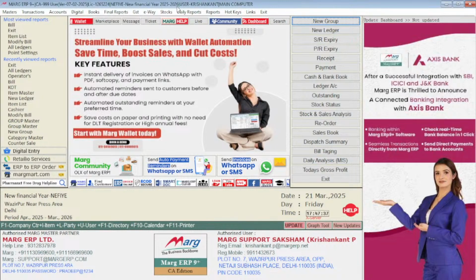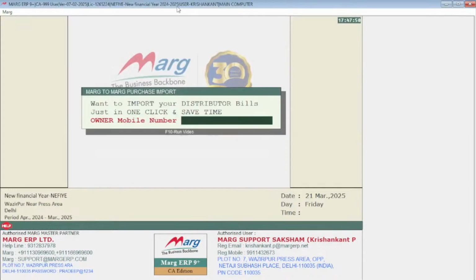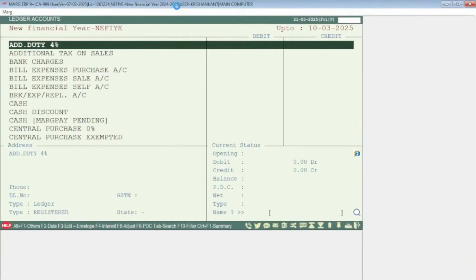But if there is anything pending, and I want to carry the balance from the last year, it can be done. Before doing so, I'll let you check one thing. I'll press Alt X and go to my old financial year, and I'll press Alt L. I have a few ledgers here, just to show you that the balance has been transferred.